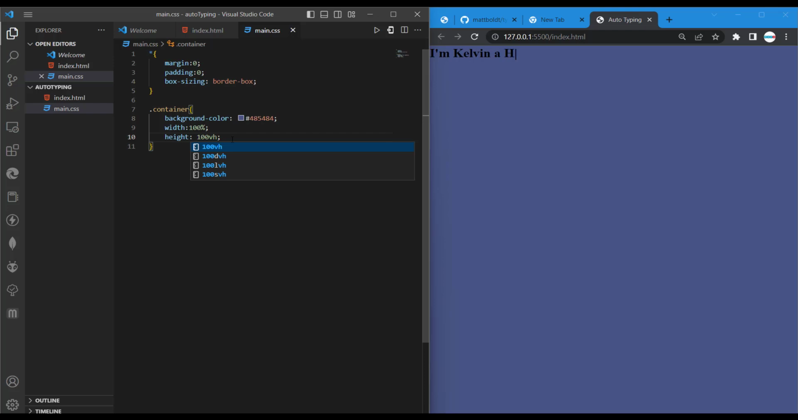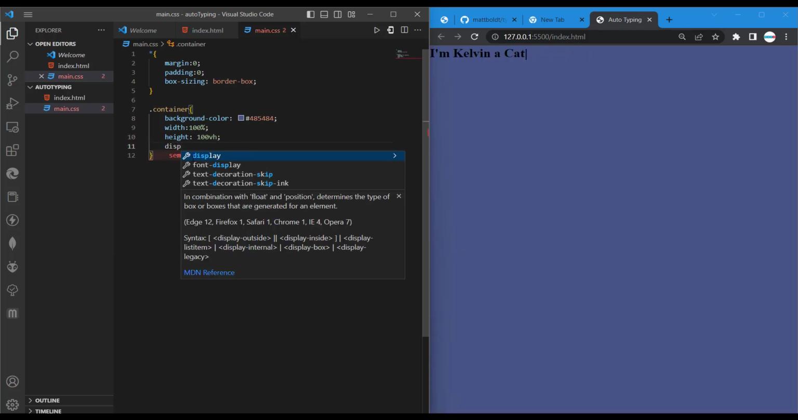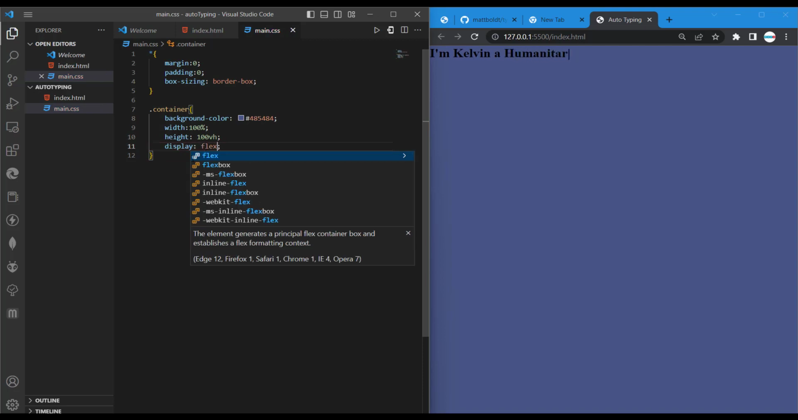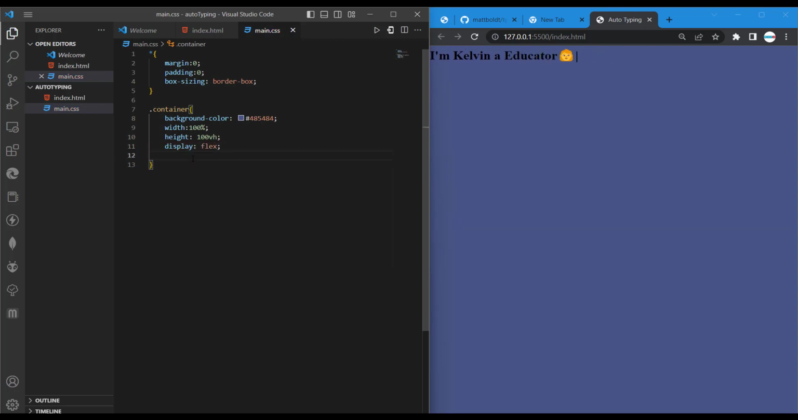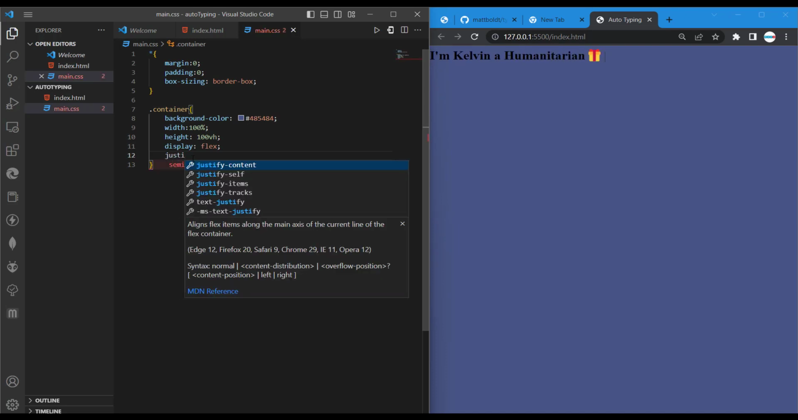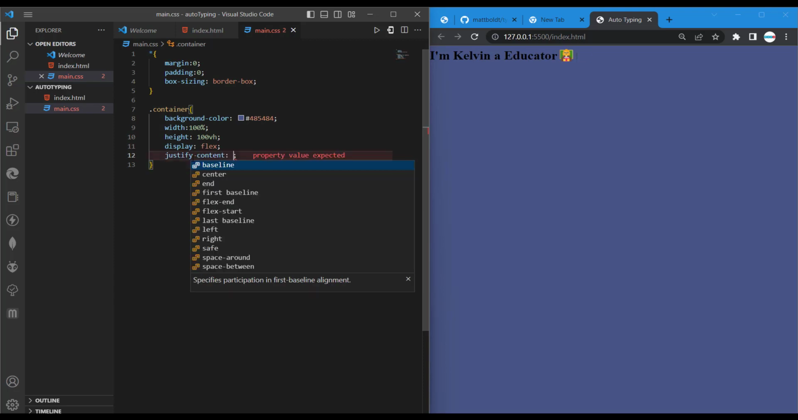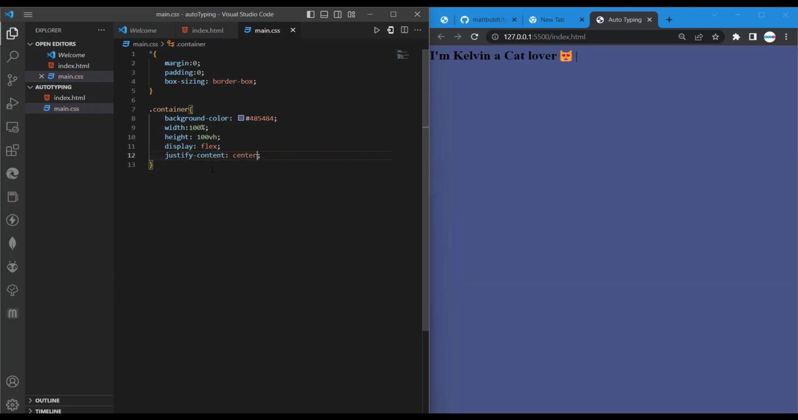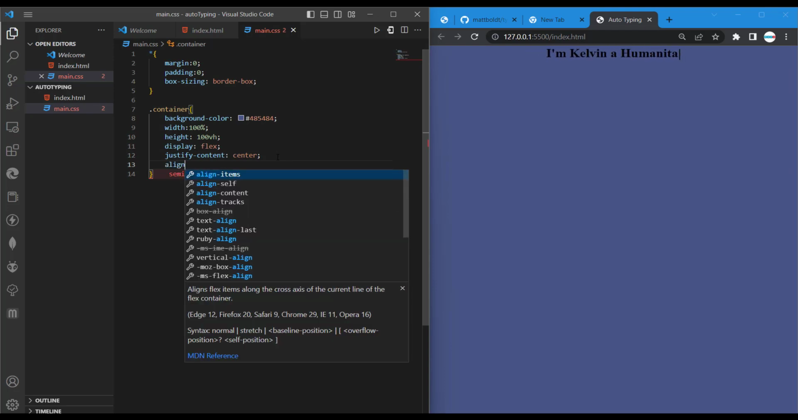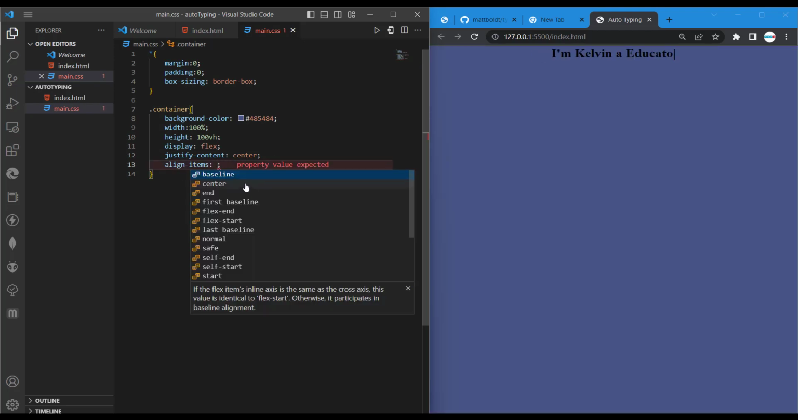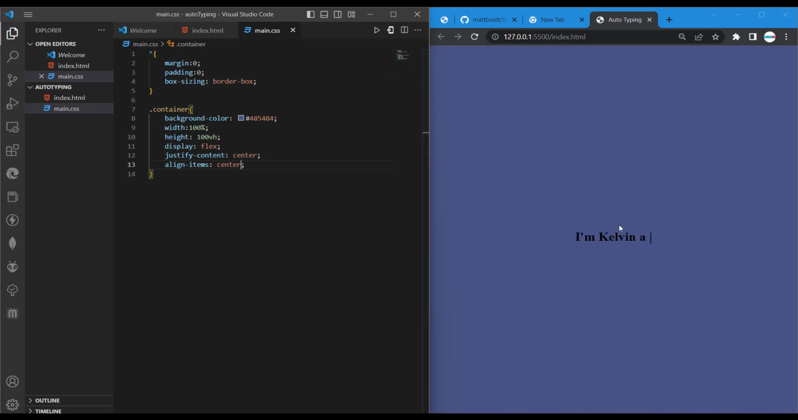Then let's try centering everything. To center everything, we would use flex. So display: flex, and then justify-content is going to help us center everything horizontally, so we set it to center. To make it vertically centered, we use align-items, also center. You can see it's centered.